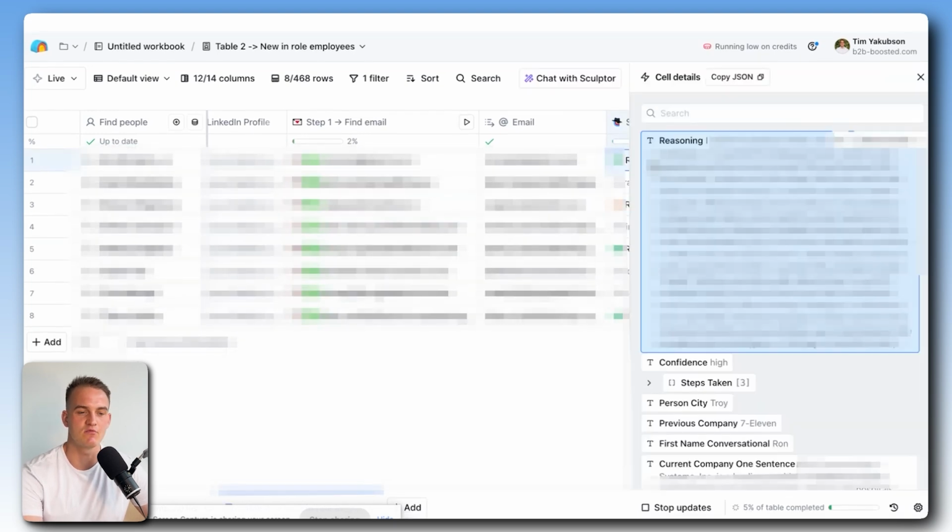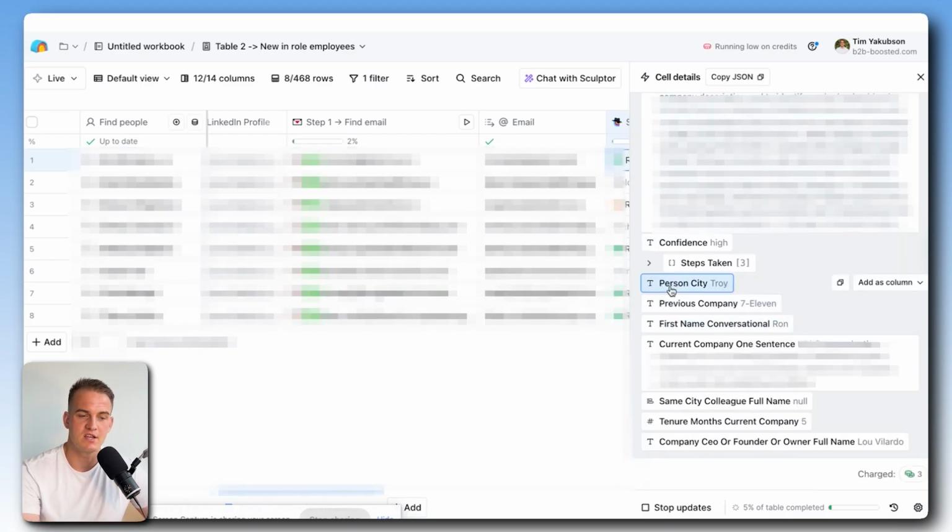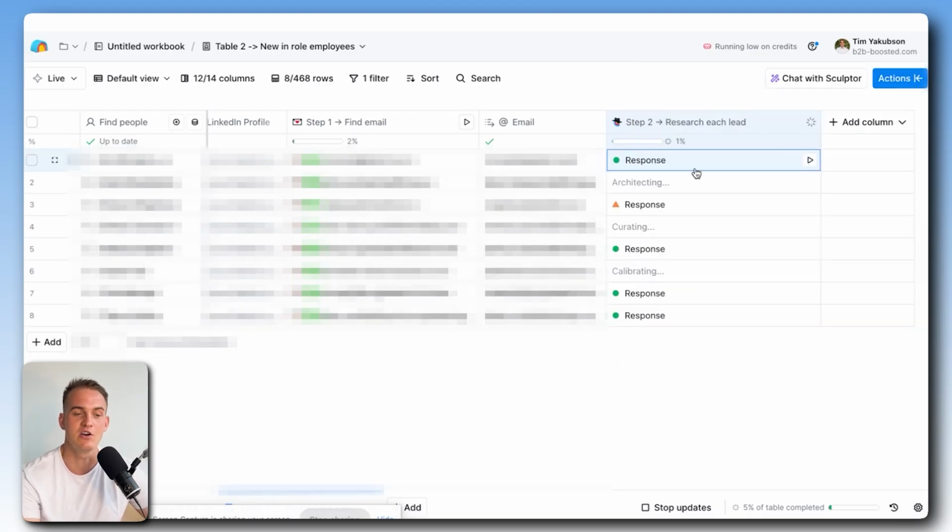So as soon as we click on response, we can see the reasoning of what's been happening already. So we can see that Clayagent visited the profile of all these leads individually, and it found the name of the city of where this person lives, the previous company of where this person works. It found their first name, a quick summary of the company where these people work, as well as how long the person has been in the role for, and the name of their founder or CEO or company owner.